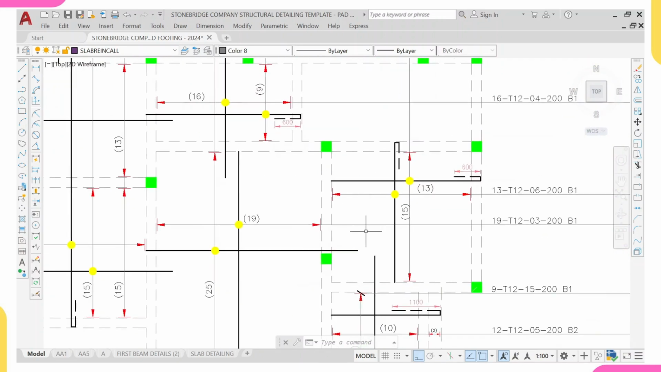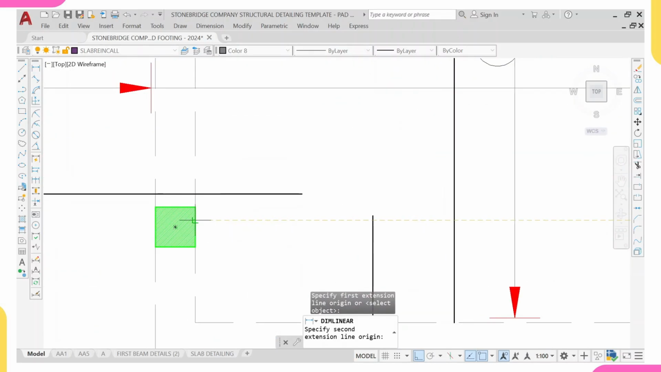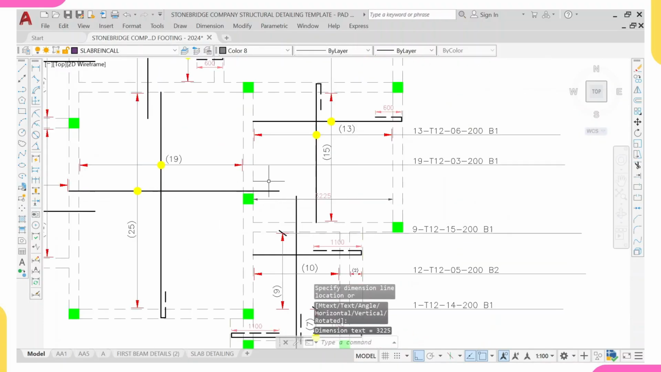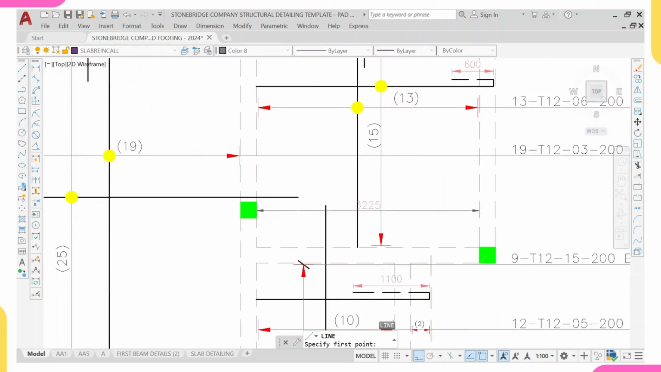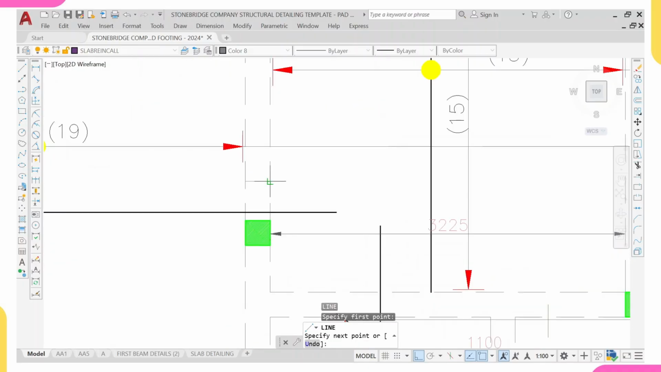So what we just need is to dimension from here to here. So I'll click on my dimension again to know the distance from this point to this point. I'm having it to be 3,225. Then I'll do L, enter. First of all, where would I put this dimension? Okay, I'll try to do the top reinforcement at this point.